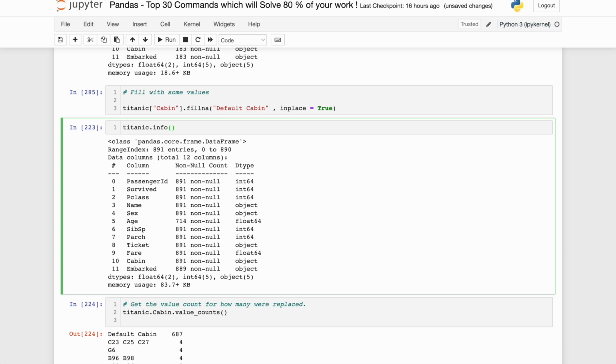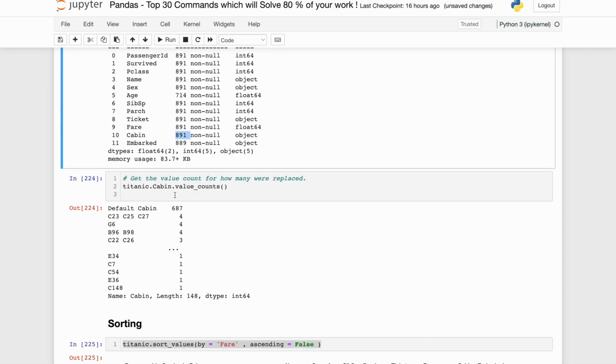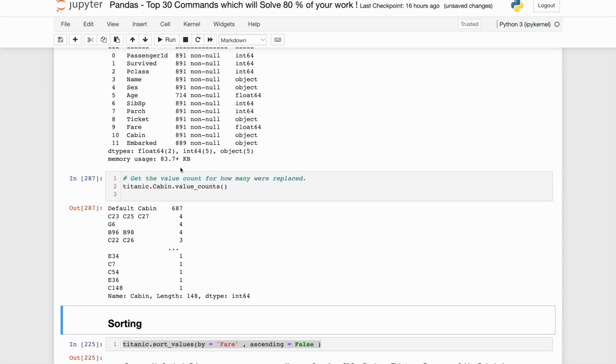And then I do a titanic.info. You see that age is 714, but all the cabins are 891, right? So everything else has been appended. Now if I do a value count again on titanic.cabin, on the cabin data series, the default cabin, the 687 that were null, have been filled with default cabin over here, right?